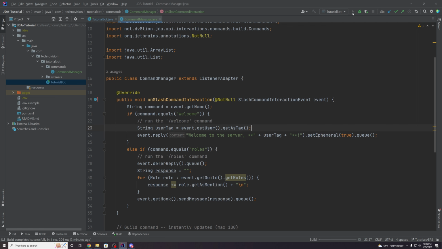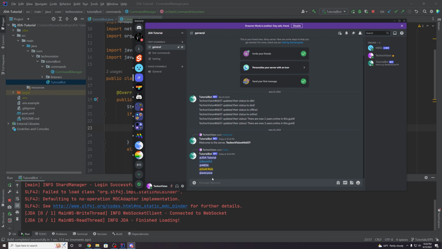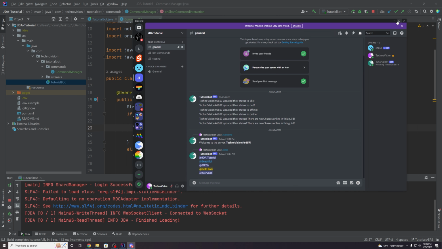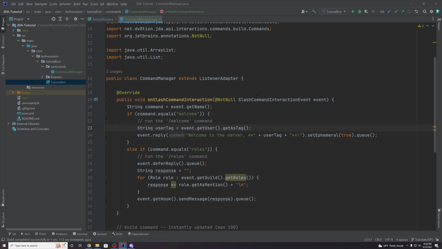So we can run our bot here. And now when we run the /welcome command, you can see that this is an ephemeral message. You can tell because it says here, only you can see this, and there's a little eye emoji here. And you can actually dismiss this message, so you can get rid of it entirely by clicking dismiss. So that's an ephemeral message, and it allows you to send a secret message to that user.